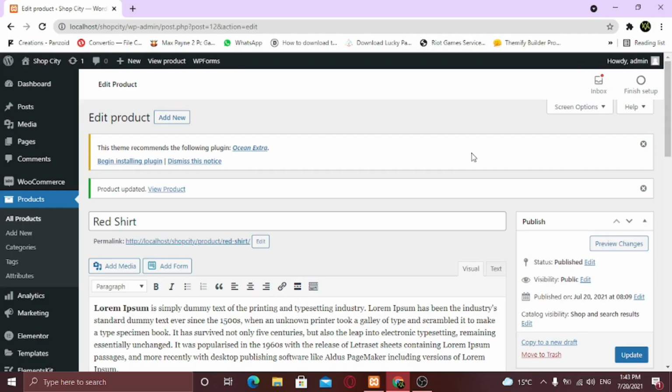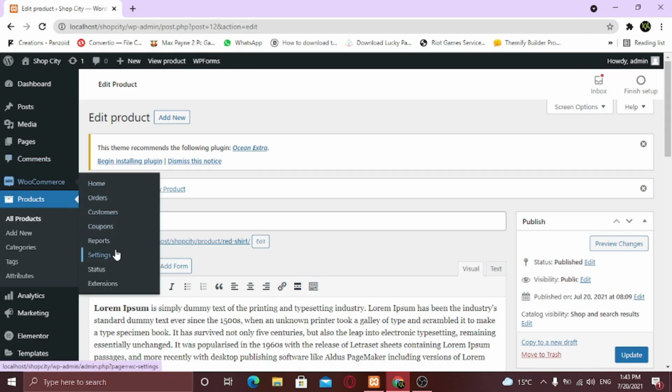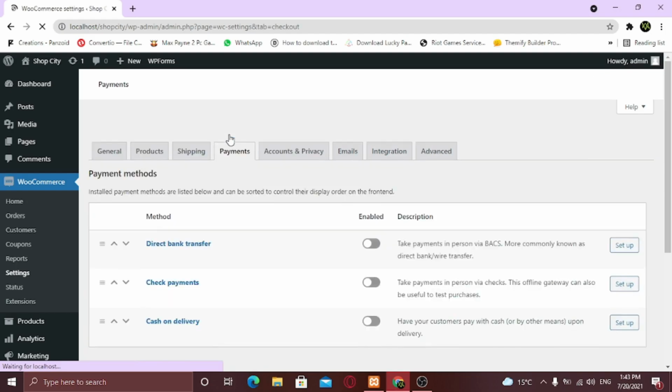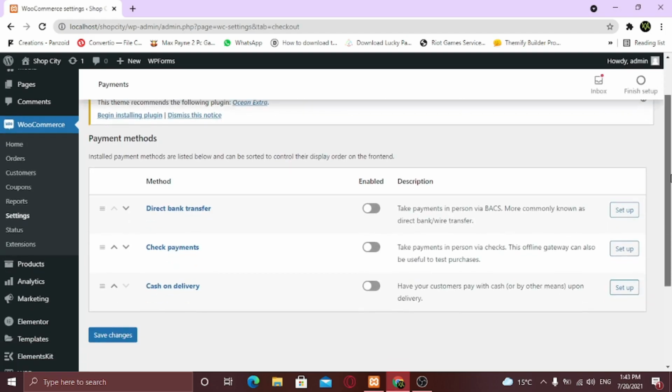Now I am going to show you how you can add payment methods to your website. So to add it, hover on WooCommerce and select Settings. Now click on Payments tab. Here you can see that WooCommerce has some pre-installed payment methods: direct bank transfer, check payments and cash on delivery. If you're using HTTP server, you will also see an option of PayPal. Also, you know that there is no service of PayPal in Pakistan, so I am going to show you cash on delivery and direct bank transfer.